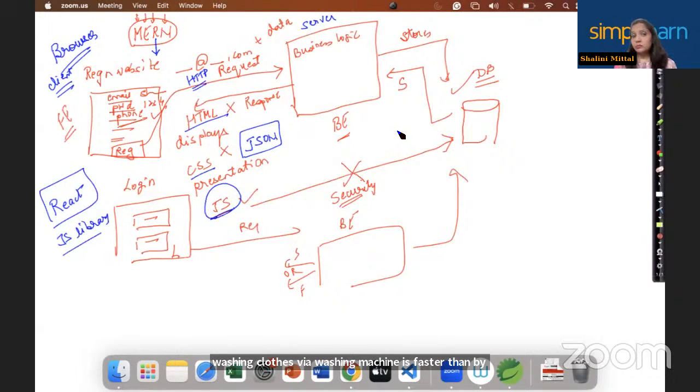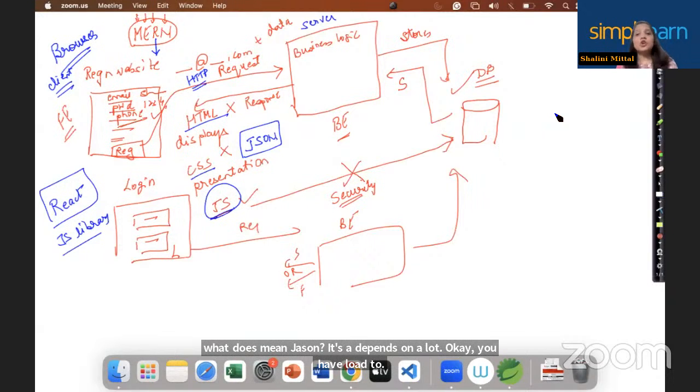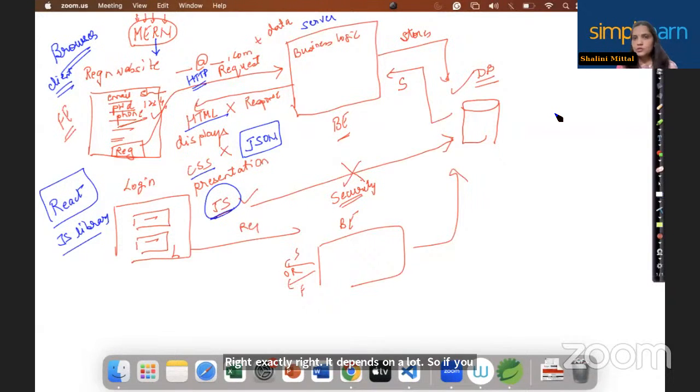It's convenient. Maybe it's not faster, but convenient. Yes, JSON. That's correct, Ritwan. It depends on a lot. Right, exactly. So if you have a lot of clothes, washing them by hand will be tedious and painful. In that case, you basically use a washing machine.